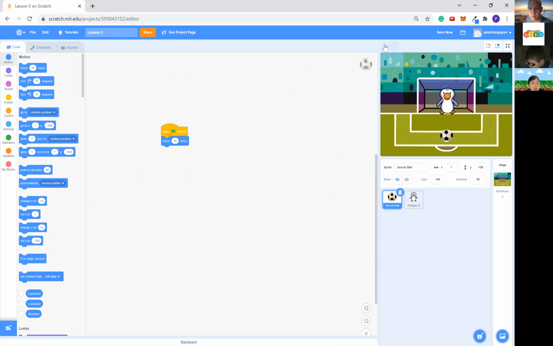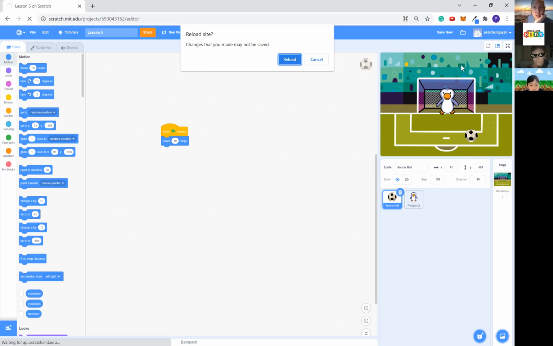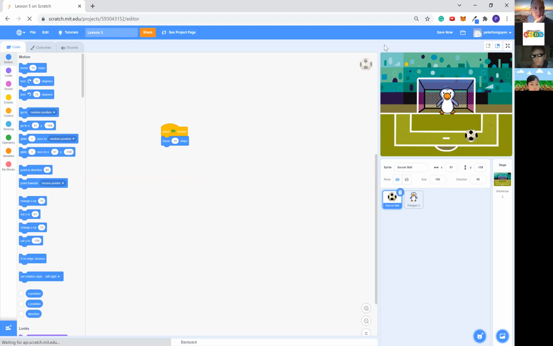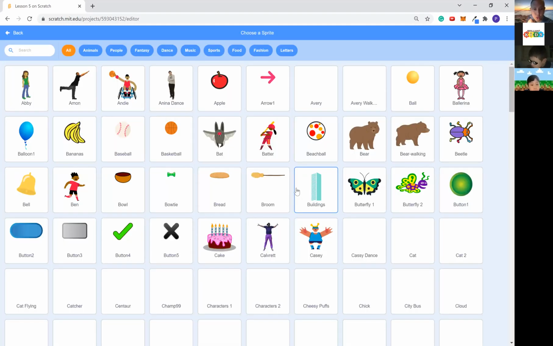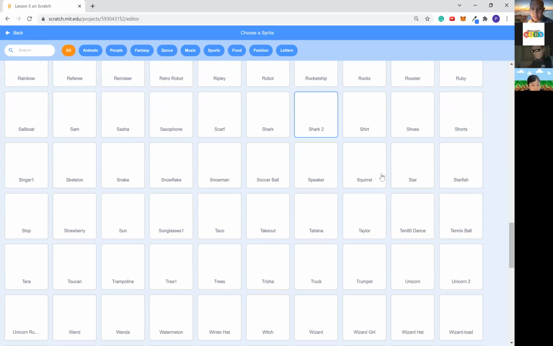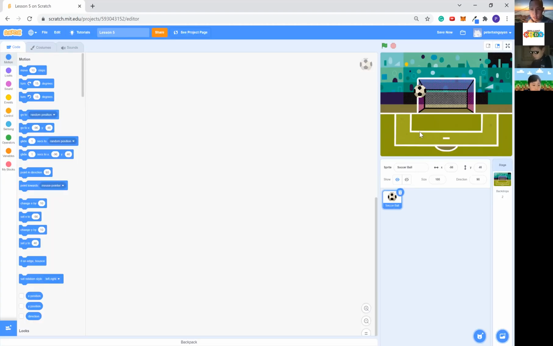For some reason, the flag is not working. But if you see a flag on your screen, you should be able to see it. Let me just refresh the page. So you should be able to see the flag. Okay, now you see the flag, but now you have to get the thing all over again. So everyone just go back to the soccer ball here. Now you see the flag again.